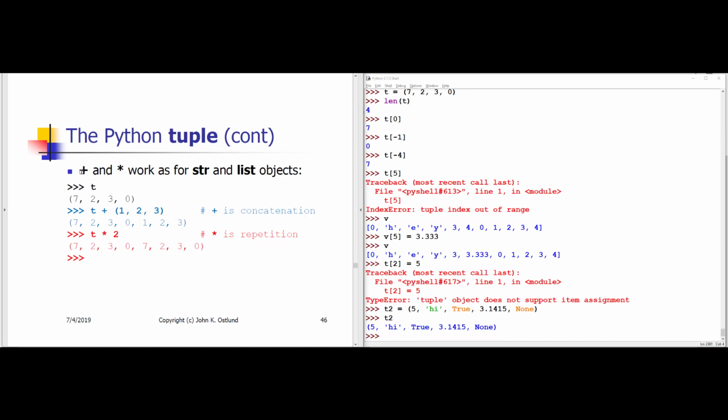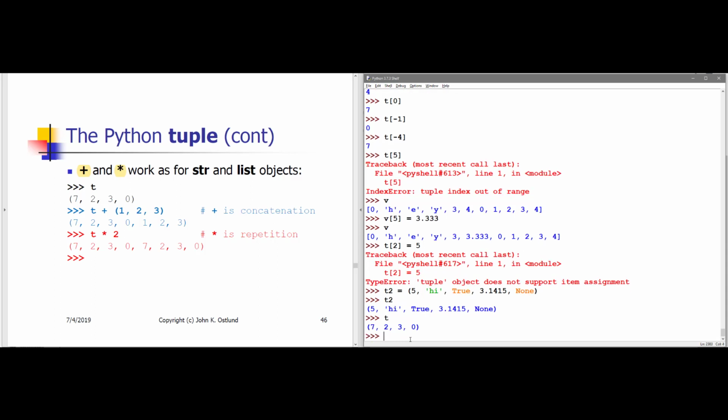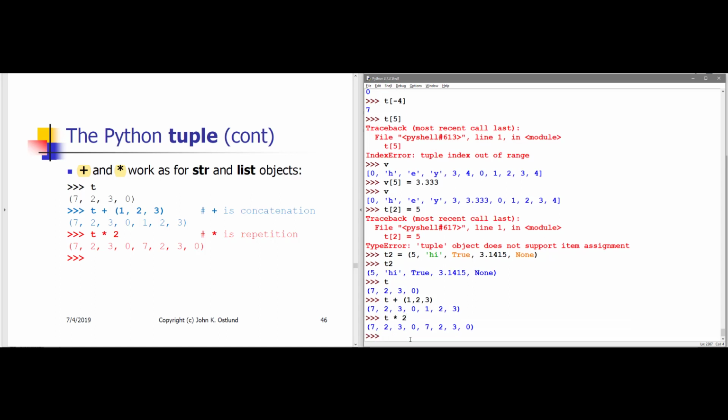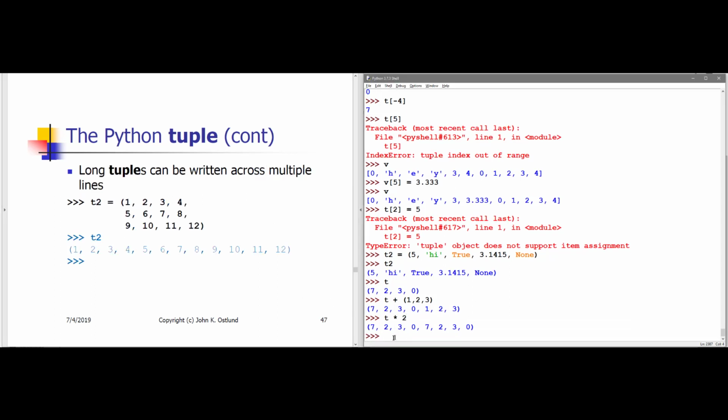Concatenation and repetition with tuples use the plus symbol and the asterisk symbol, just as for concatenation and repetition in strings and lists. So here's T. If I say T plus some other tuple, 1, 2, 3, I get a new tuple, which is the concatenation of the tuple in T appended with 1, 2, 3. Or if I say T times 2, I get T repeated twice.